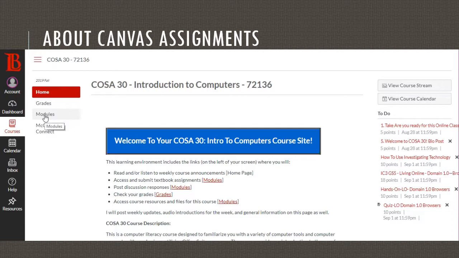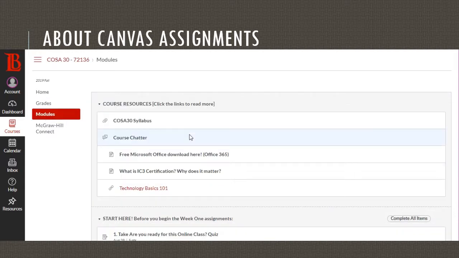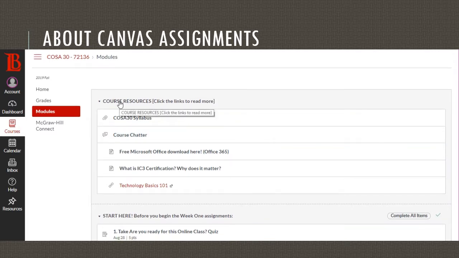On the left hand side I'm going to go ahead and click on modules to enter into the module section here. Now at the top of modules you'll see the course resources. So the first thing listed here is your COSA 30 syllabus. You received a COSA 30 syllabus as an attachment in the email that I sent you a week before the school semester started. You can always come back into Canvas and download that syllabus again.